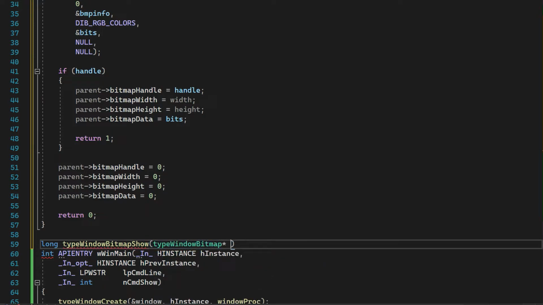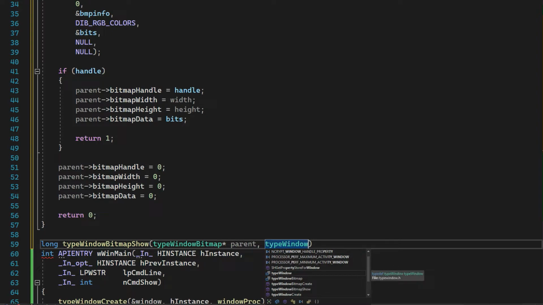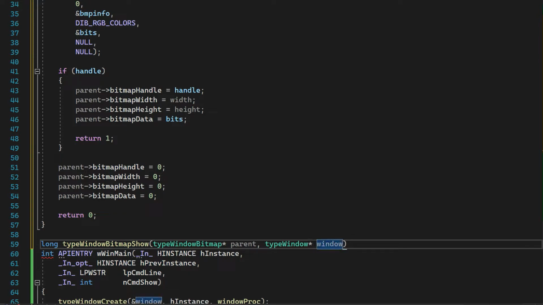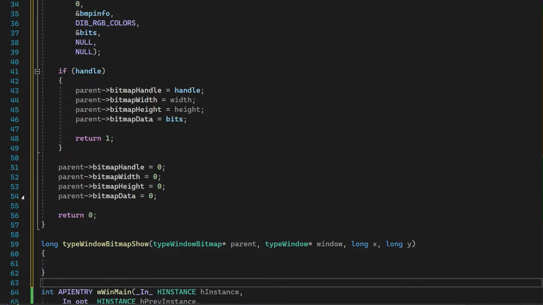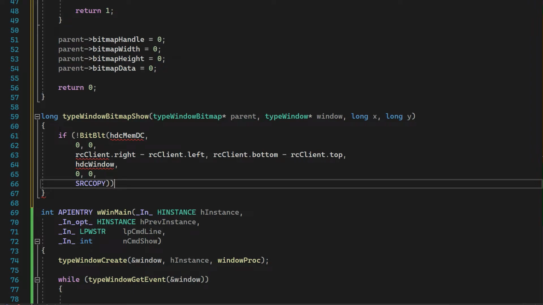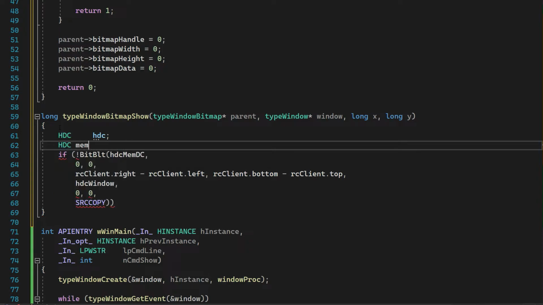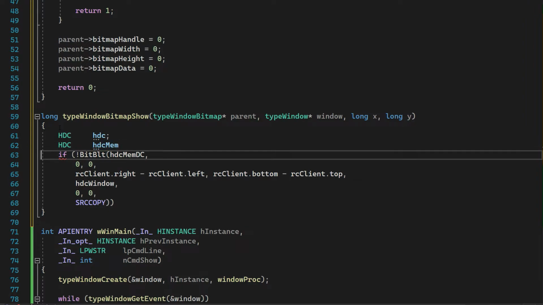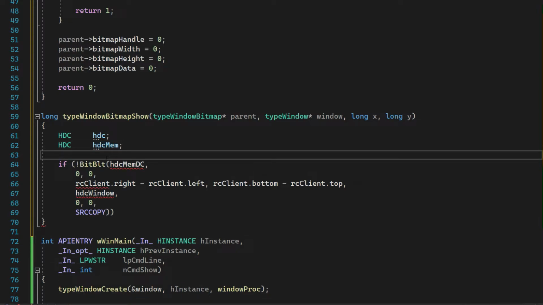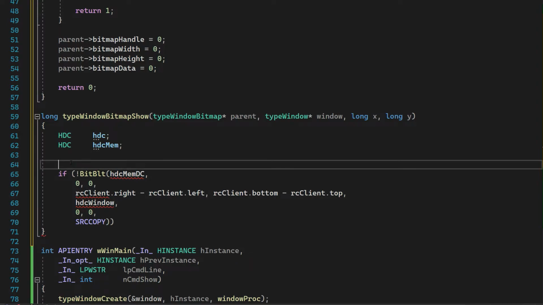Type window bitmap pointer, parent. Type window target, or just window. And long X, long Y. We need to know where in the window we should show it. Now for bitblit. First of all, we need to do a memory DC. HDC mem. Memory. We have a regular DC and a memory DC.